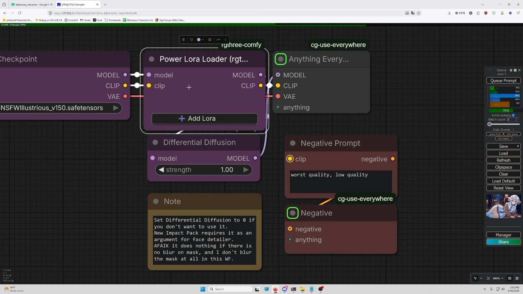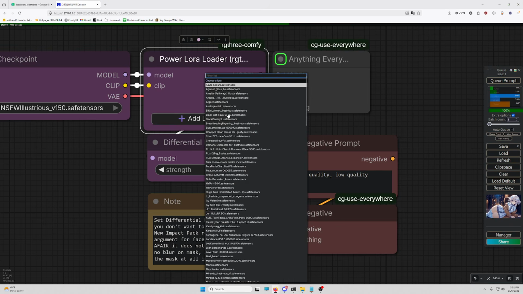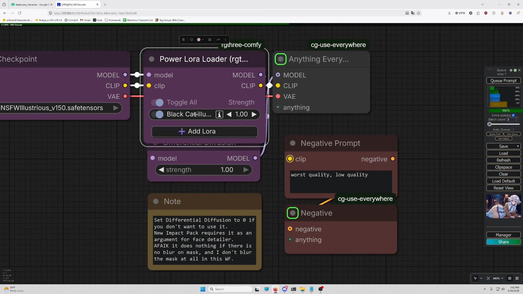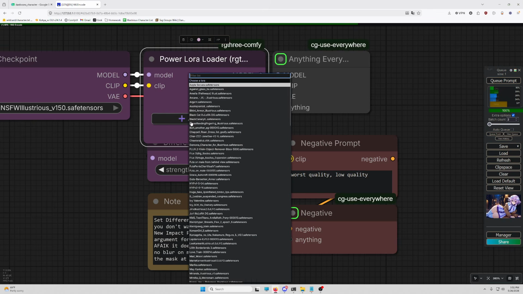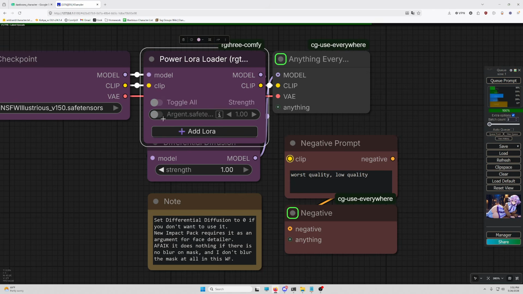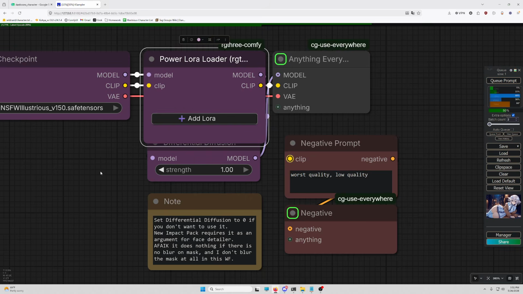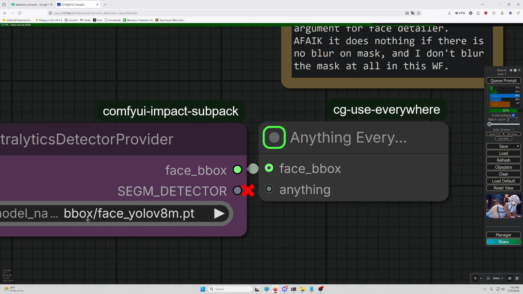The Power Lora Loaders are right here. So if you want to add a Lora, you can do that. Like if you want to make Black Cat, you can add her, and if you don't want a Lora, you can remove it, or just disable it, so you can add as many Loras as you want. It's a lot easier than the Comfy Roll node that I used before. For the face, Bbox, I use this one right here.